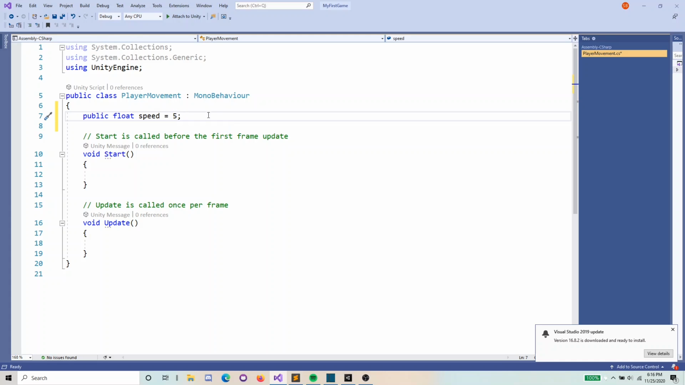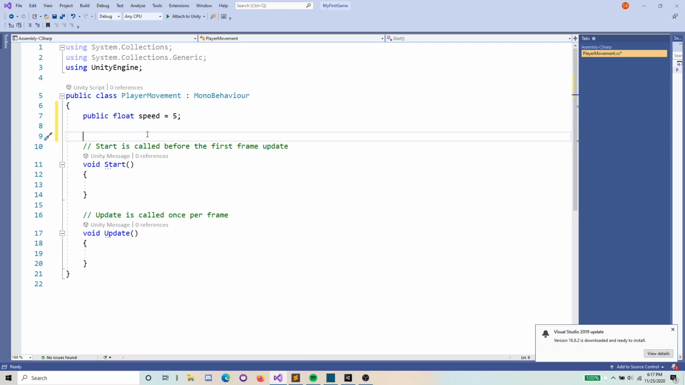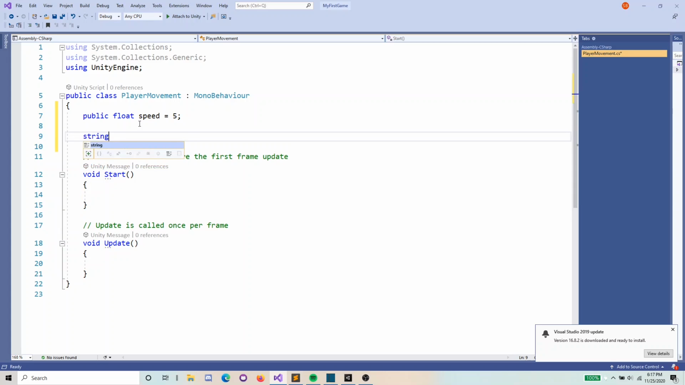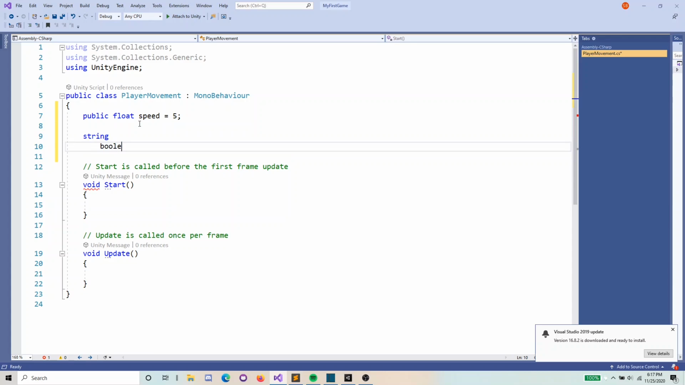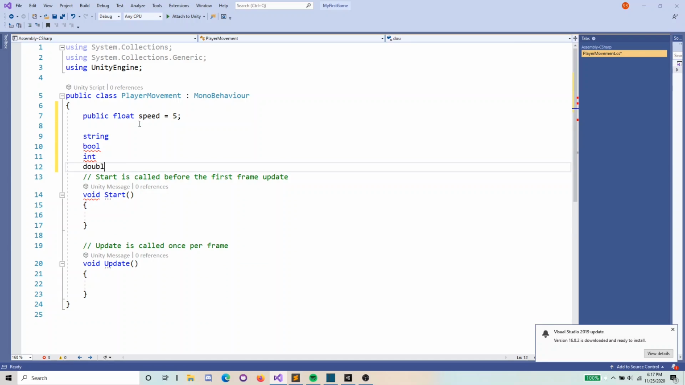There are many things happening here. We first say public. The reason we say public is that it's a public variable and it can be used anywhere. Next, we say float. This is the type of variable we want to create. There are many types, such as string. We have boolean, which is written as bool. We have integer, which is int. We have double. And these are all types of variables.